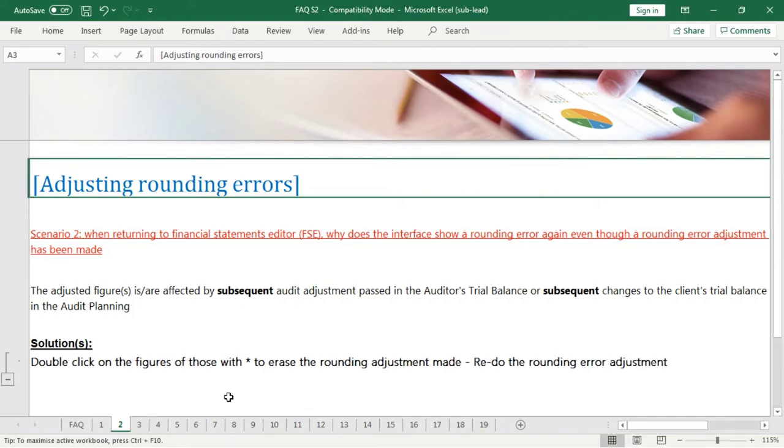This reason is because after you have done the rounding error, later on your senior reviews the file and your client calls you to make adjustments, and at the end you pass one adjustment touching the rounding error figure. Then the system will reverse back your rounding. This is another possible reason why your rounding error was being reversed. Tuesday we talked about the plus and minus. That one you do once, but this one is where you subsequently pass other adjustments.